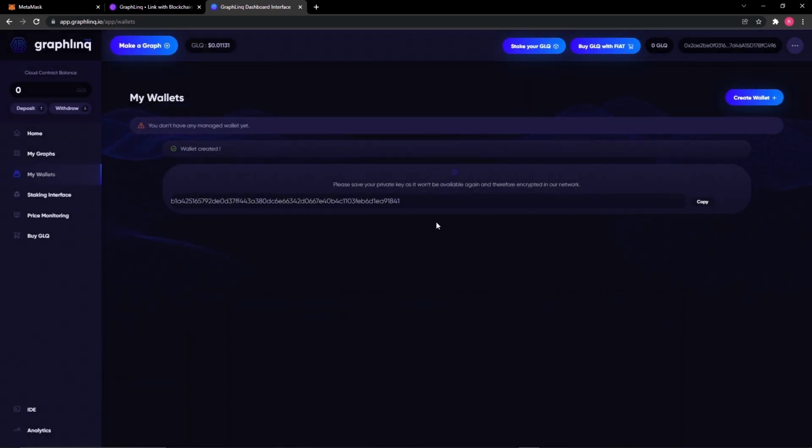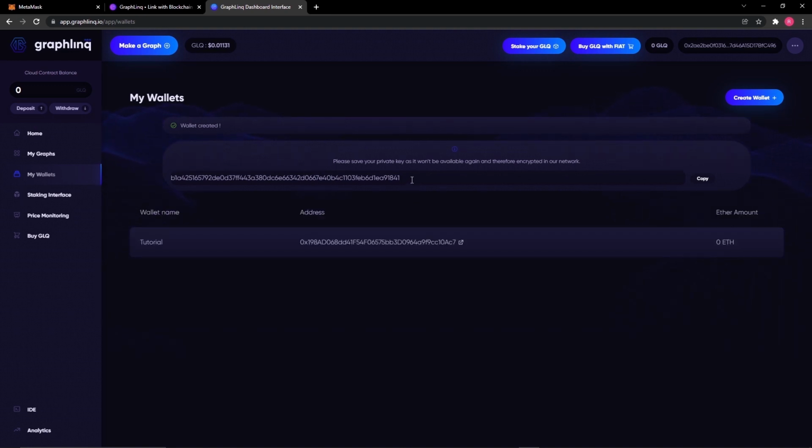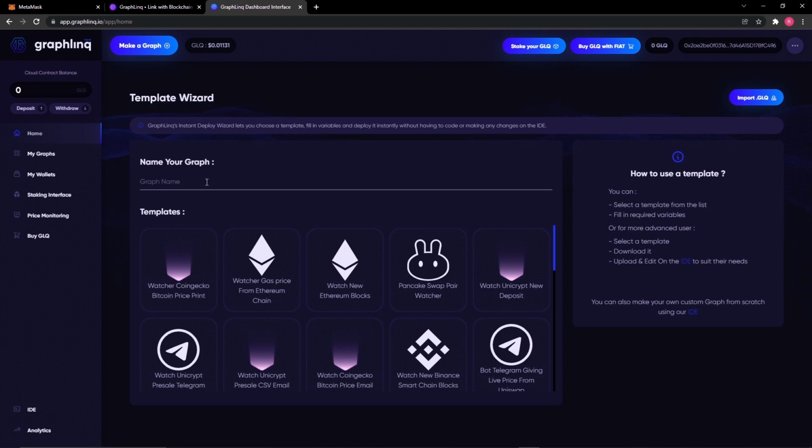A pop-up with your wallet key will appear. Caution: be sure to save it someplace safe as it won't be available again. Once we have accomplished setting up our wallet, head back to home and name your graph in the template wizard.